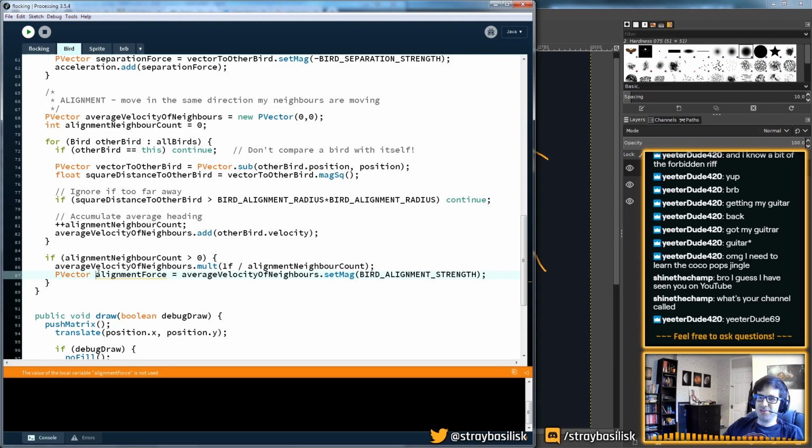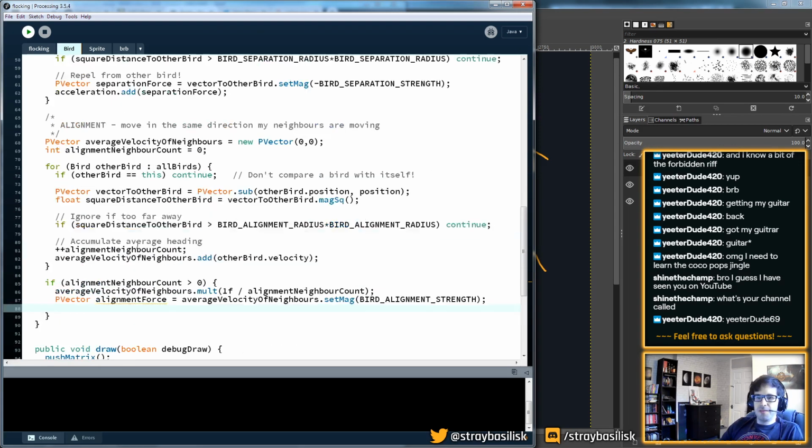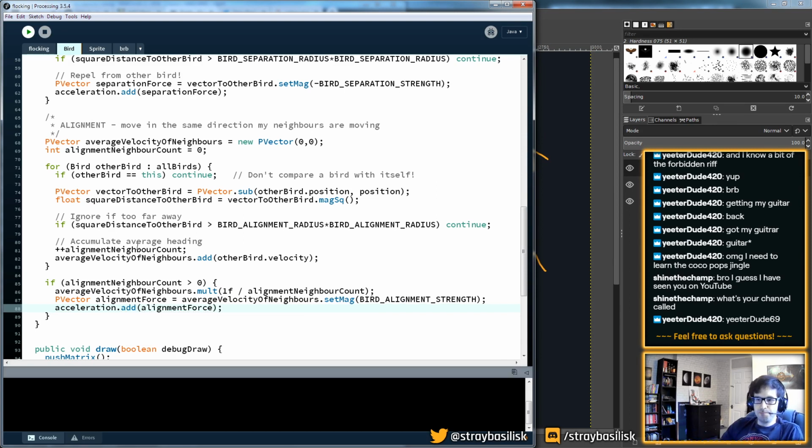Okay, so I think this will do what I want, but I would really like to have a better debugging view of this straight away. There's now many different forces applying to this bird, so I kind of want to have a way to visualize those. Also then want to add this into the acceleration, of course.